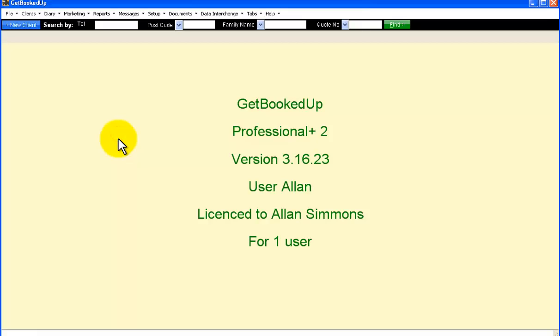This is just a quick video to show you some of the little shortcuts, hints and tips on adjusting the display and what's visible on the screen to make it as efficient as possible for you to work in the Professional Plus edition of GetBookedUp. Obviously the menu bar across the top, and if you click these you get into other options, and then the search bar below there as well.